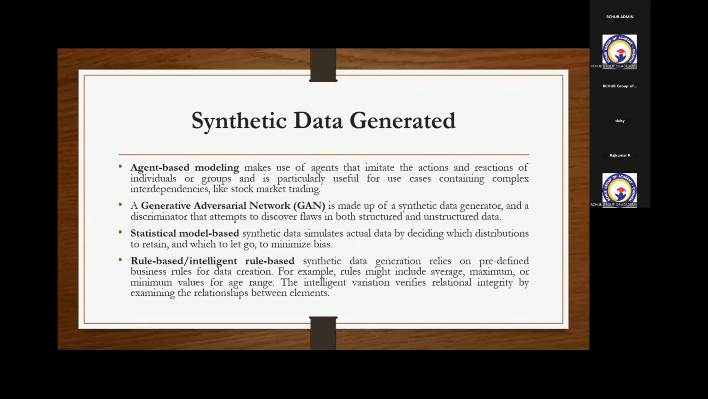I'm just giving an introduction, then we can go with the real concepts, how far it is going to be implemented. I'll come with sample tools, how we can generate the data, and what are all the free AI tools to generate the data. So first one is agent modeling. And here we have four different types. One is generative adversarial network. And third one is statistical. And fourth one is rule-based or intelligence-based concepts.